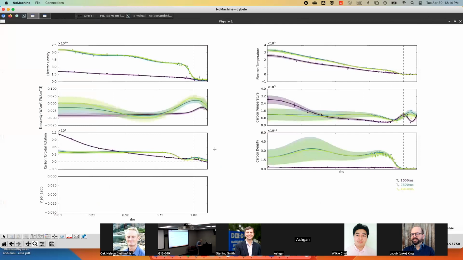I also noticed, looking at this whole view, that for these 2 later time points, 25,000 and 4,000, the CER data, both for the temperature and the density, stops here, right? So we don't actually have any constraints in the core, which is a bit of an issue, right? We don't know anything about the core data here. So we can talk about maybe how to mitigate that based on external stuff as well.